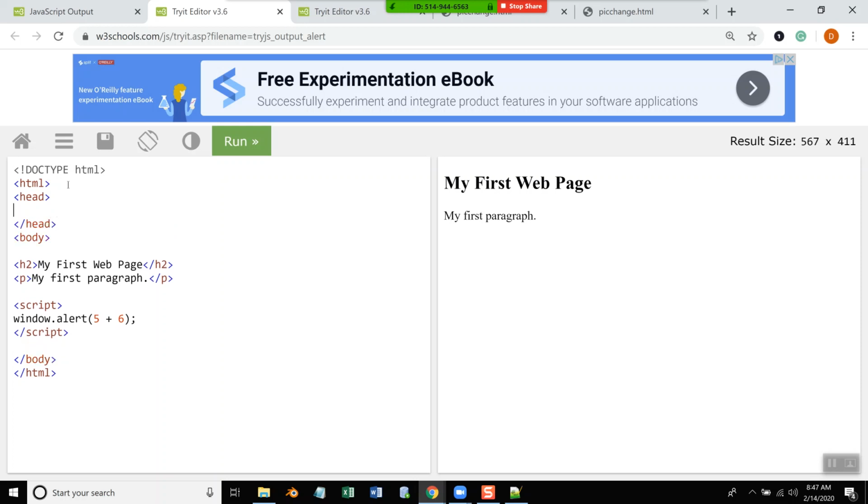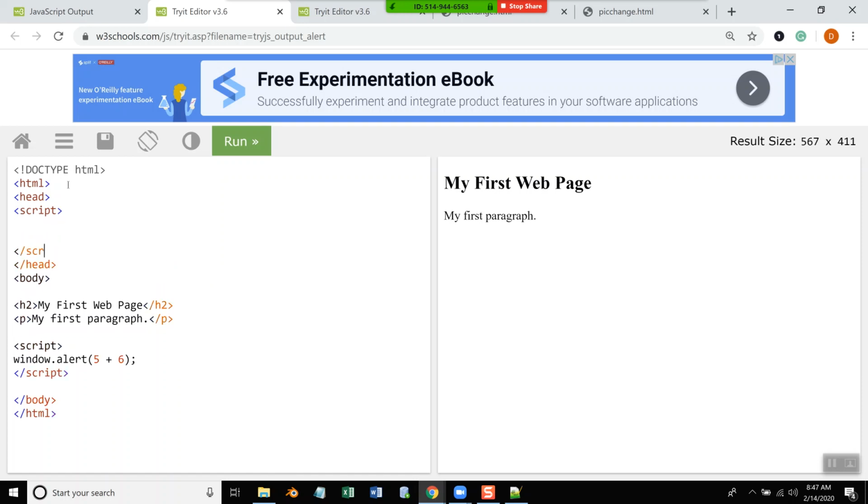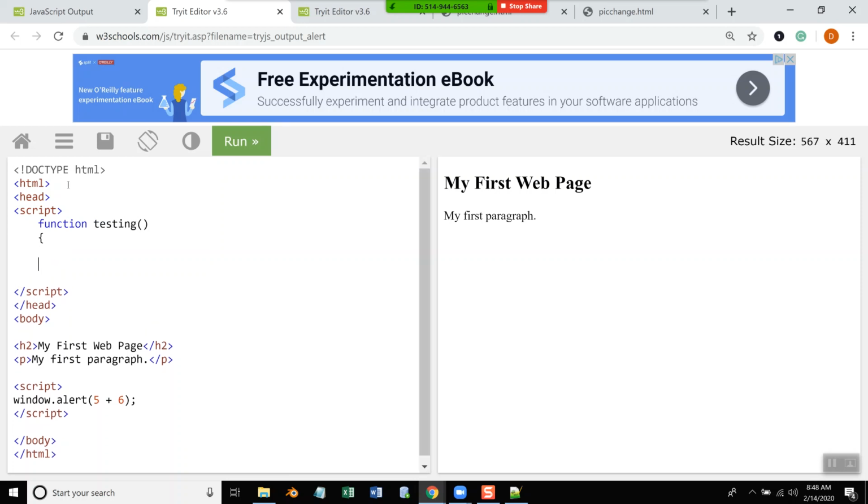So let's see, script, /script. Try to get away with putting that type in there. Function testing. Notice when I do a function and I put a beginning curly brace and a closing curly brace, everything inside gets run when you call testing. That's what those braces do.